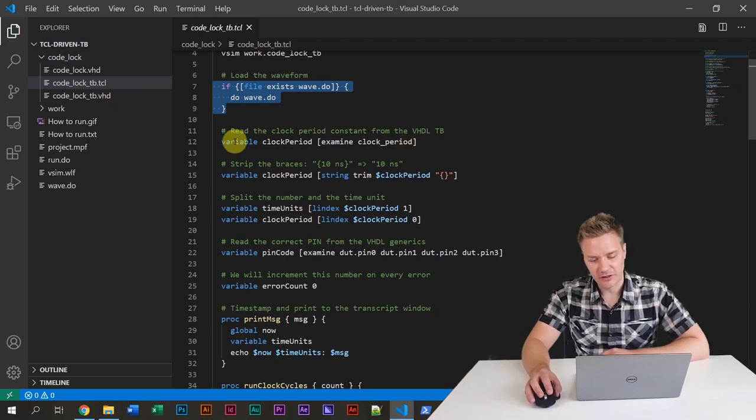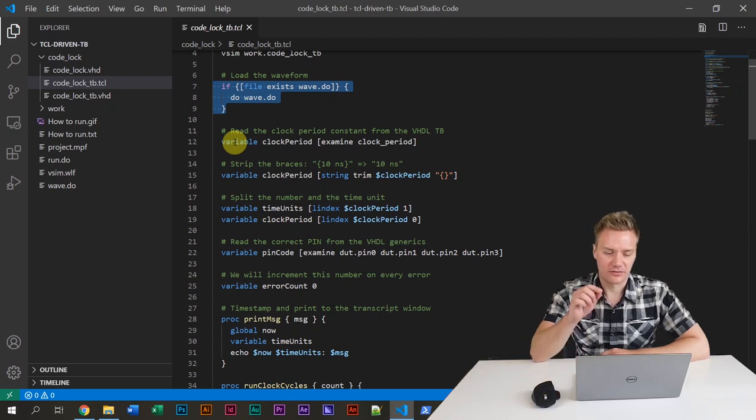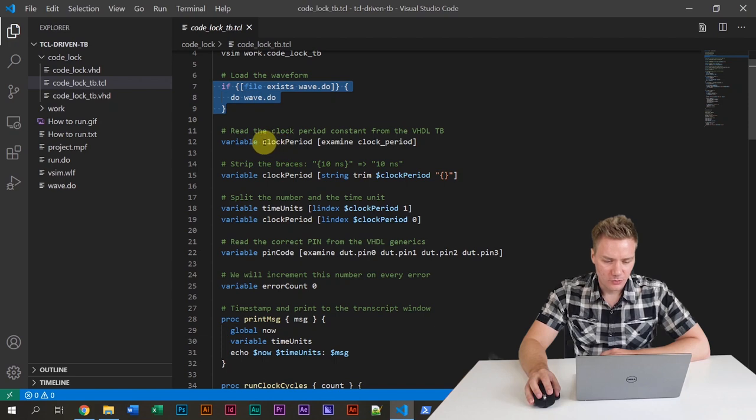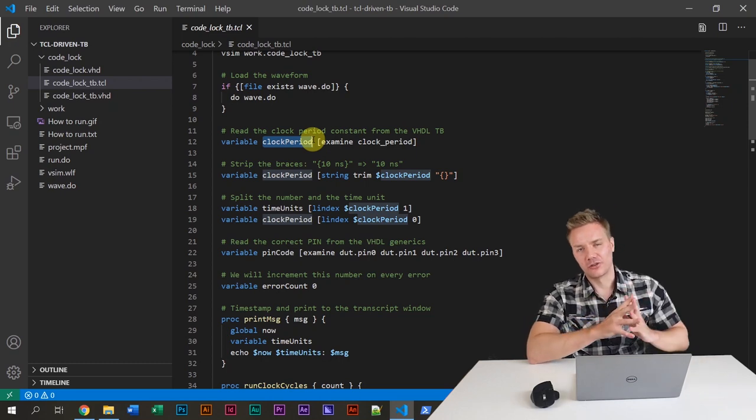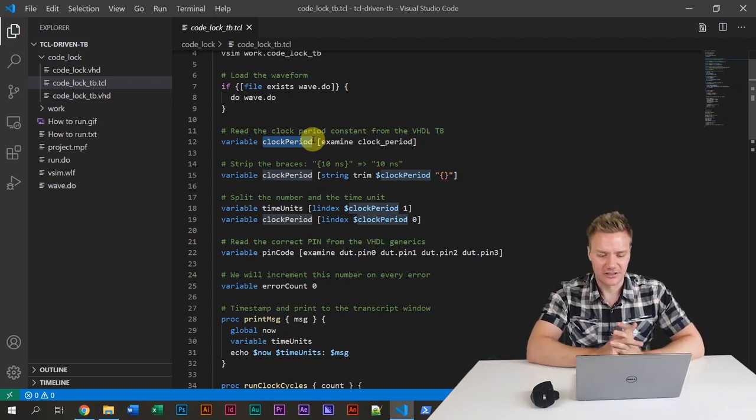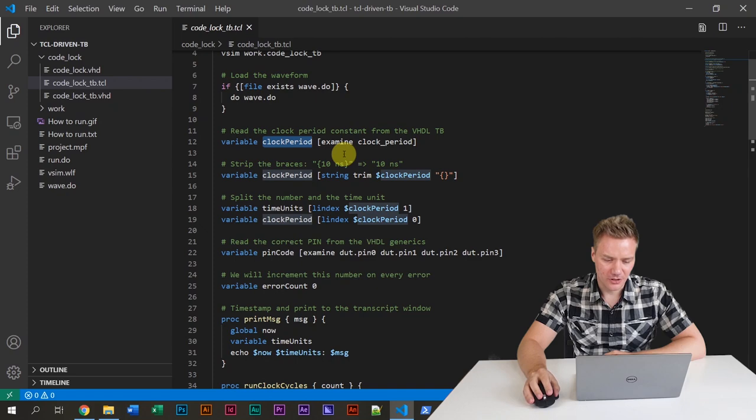So I'm using the variable keyword in Tcl, because that ties the variable to the namespace. And the first one I want to read is a clock period, because everything is going to be based on the clock period. But I want to define the clock period only once. I have defined it in the VHDL code. And to read it, we can do this, examine clock period.